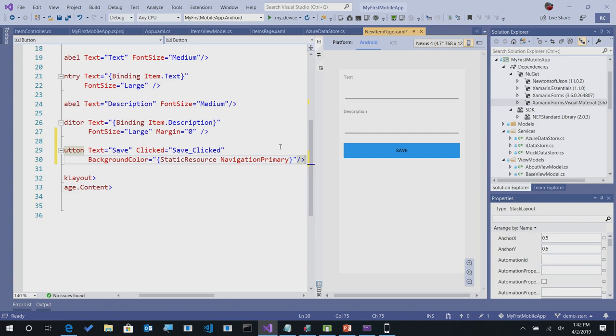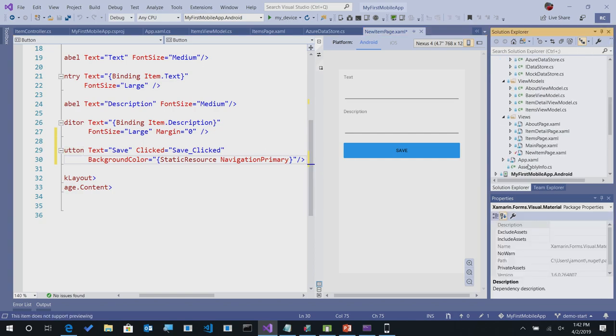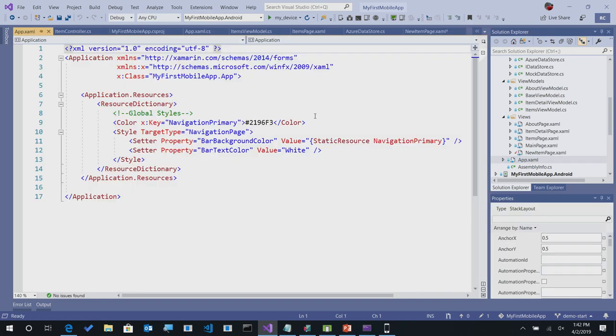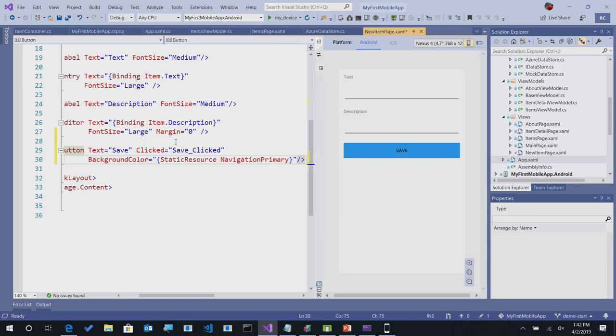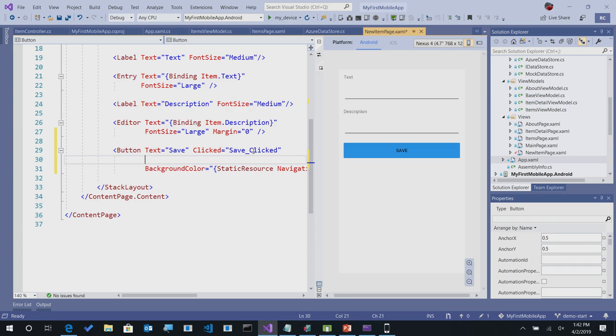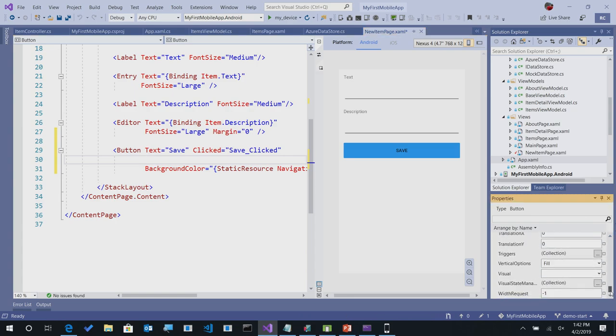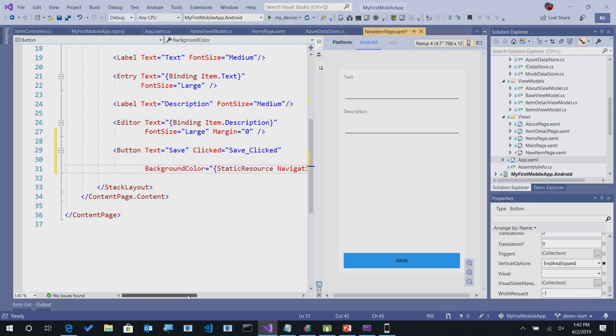There's my button, it shows up. Now this little property that I just showed actually came from shared resources in all my apps. So that's where this navigation primary is coming from. So now that we have this here, we can do a few things. It shouldn't be right underneath it. Maybe I'll go ahead and modify, let's say, the vertical options and maybe do, let's say, end and expand. And it updates it over here for me inside my XAML, so we can see it right here.